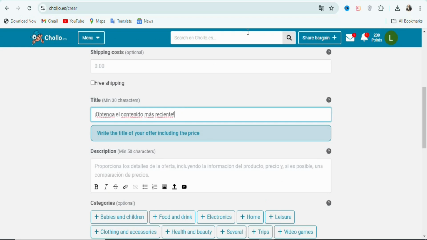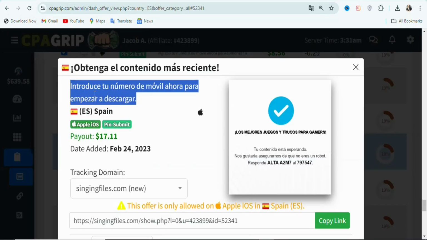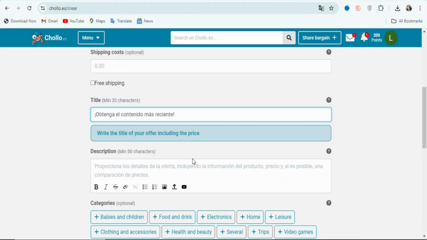Once you paste it, the next step is that you have to come back on Cpagrip. Once you come back, highlight and copy the description of the offer. Once you highlight and copy the description, the next step is that you have to come back, paste it right here. As you can see, that has been done.